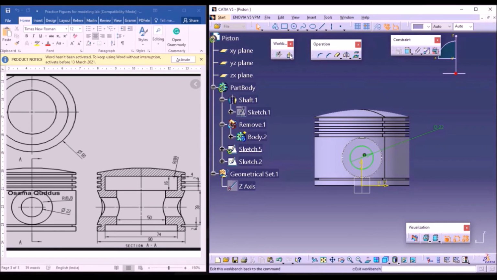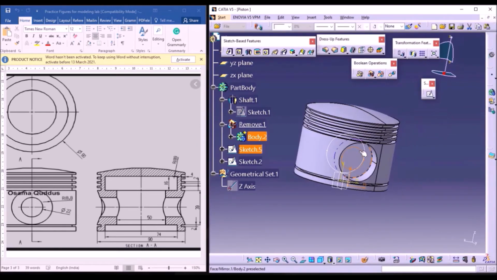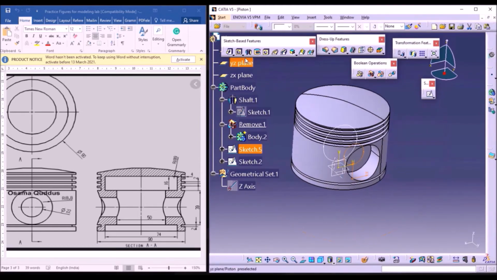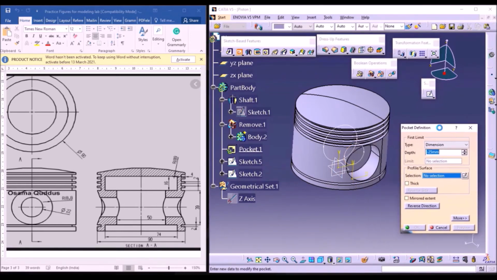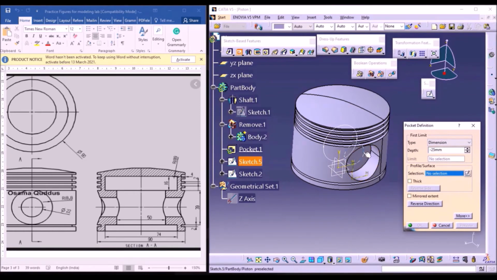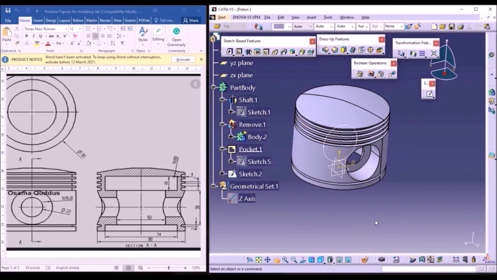So just exit from the workbench and remove this small circle from this part body. Okay, so it is done by using the pocket option. So select the pocket option. Now select the surface, that is small surface, that is this one, and specify the direction in which you want to remove it. So in this direction you are going to remove the object. Okay, so specify the distances, or you can drag the limit, or you can give the distances here. Okay, so give the distances and click on OK, so that the object circle is removed from this.